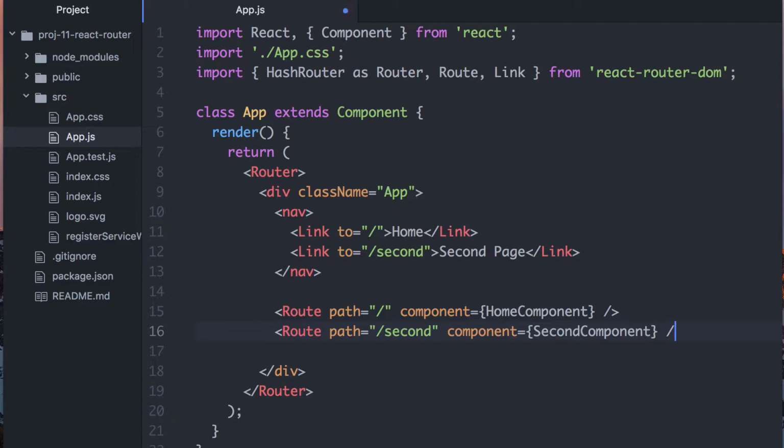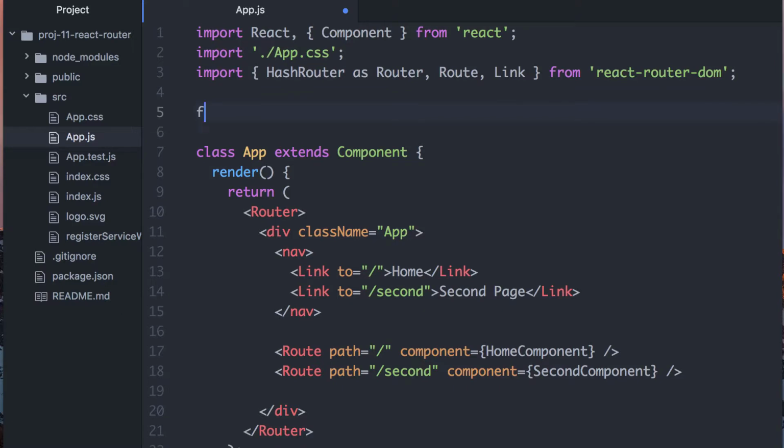Now, in a recent video, we learned about the pure functional components. Let's go ahead and create some here. One for home component.